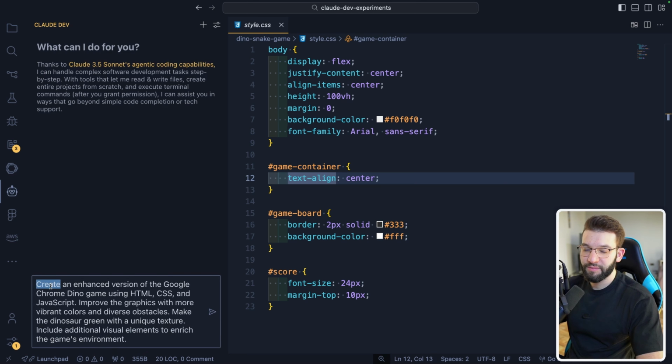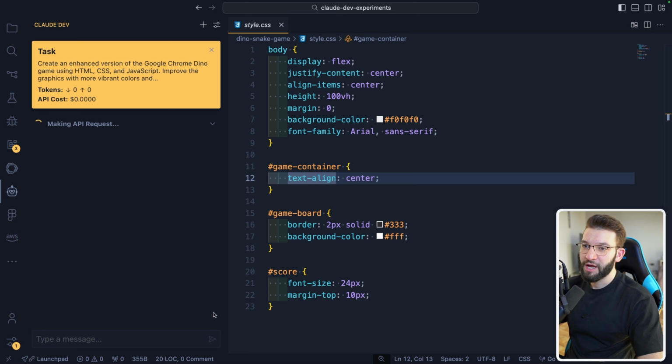The prompt in here is going to simply be: create an enhanced version of the Google Chrome Dino game using HTML, CSS, and JavaScript. Improve the graphics with more vibrant colors and diverse obstacles. Make the dinosaur green with a unique texture. Include additional visual elements to enrich the game's environment. So let's go ahead and give it a try. Hopefully it's going to create a fun Dino game in here. Hopefully it knows what the dinosaur game of Google Chrome is when you don't have an internet connection.